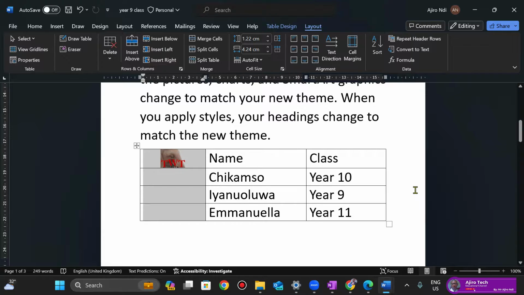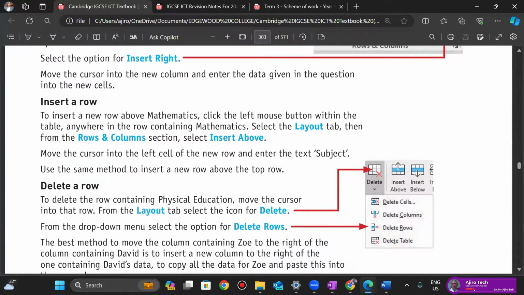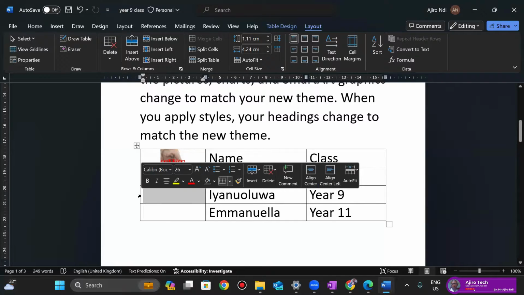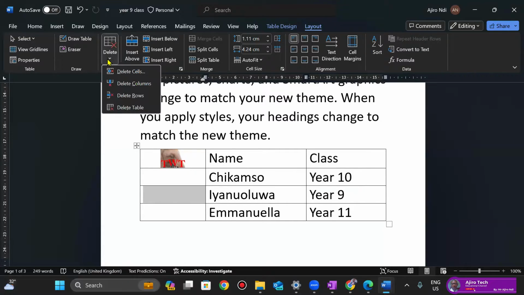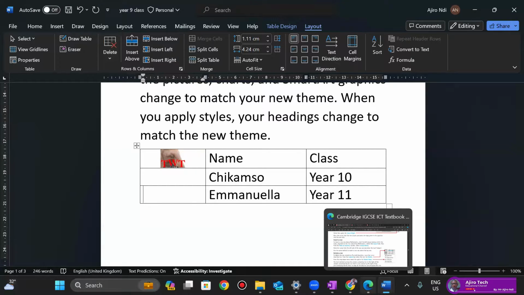Although I'm actually using Microsoft 365, I want to believe it's the same for everybody across the board. Okay, so I've done insert row. Delete row is still pretty much the same thing. So I'm going to delete Yanoloa. What I'll do here is hit delete right here in the row and column section, and then I can delete my row. So Yanoloa is gone, she's been deleted. Not gone, deleted.